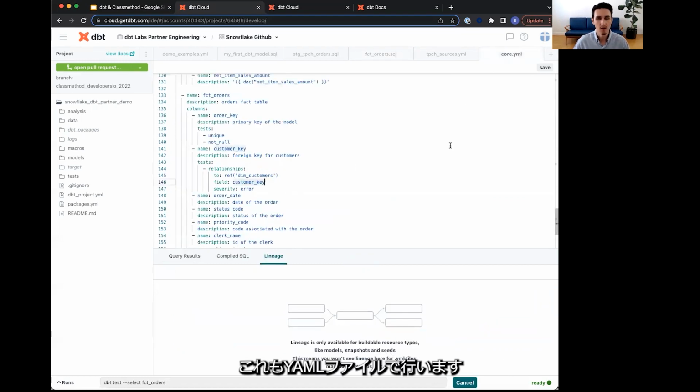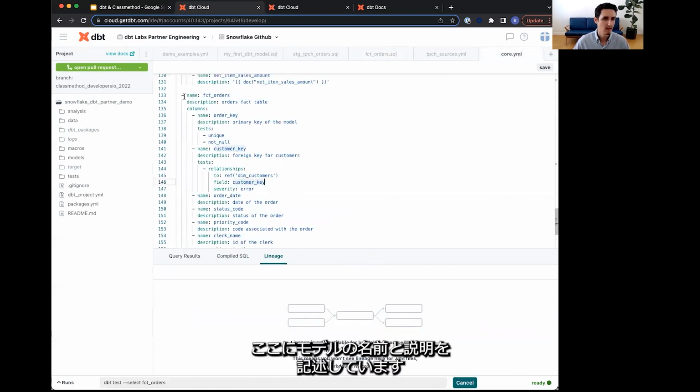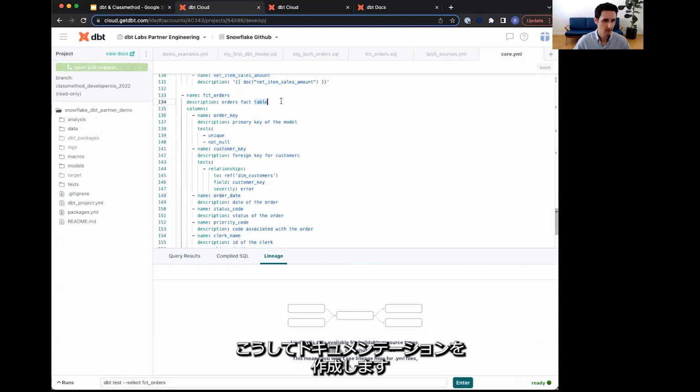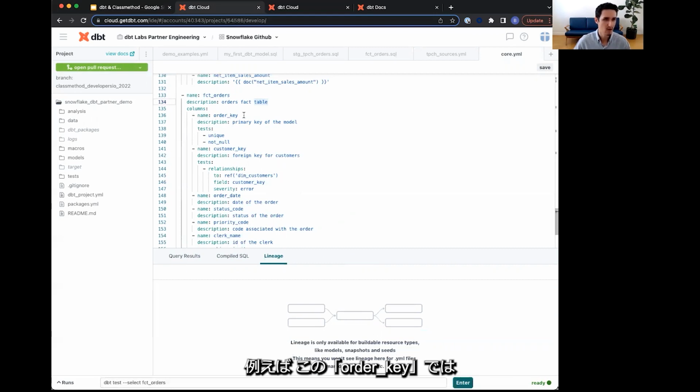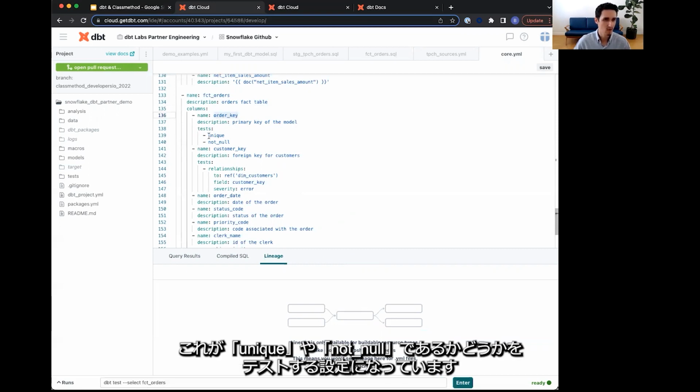So that's also done within a YAML file. And here we have put the name of the model. We've also provided a description. That's how we are creating our documentation. And you can see that below that we've listed out columns and tests beneath them. So for example, this order key here, we are saying that we want to test whether or not this order key is unique and not null.